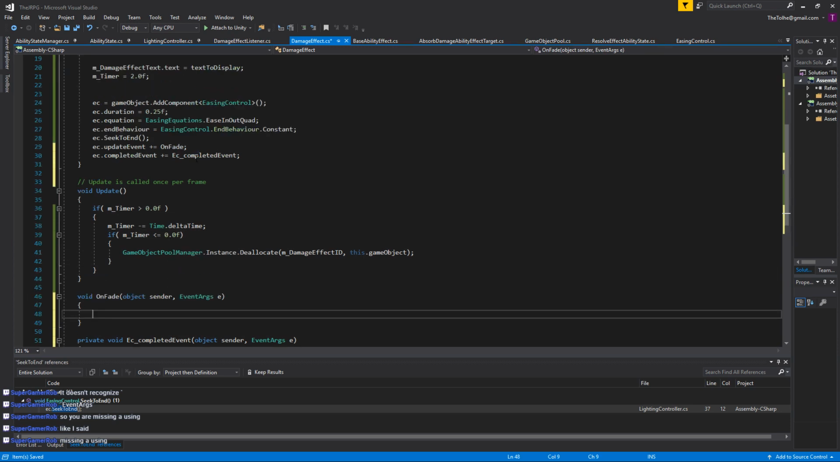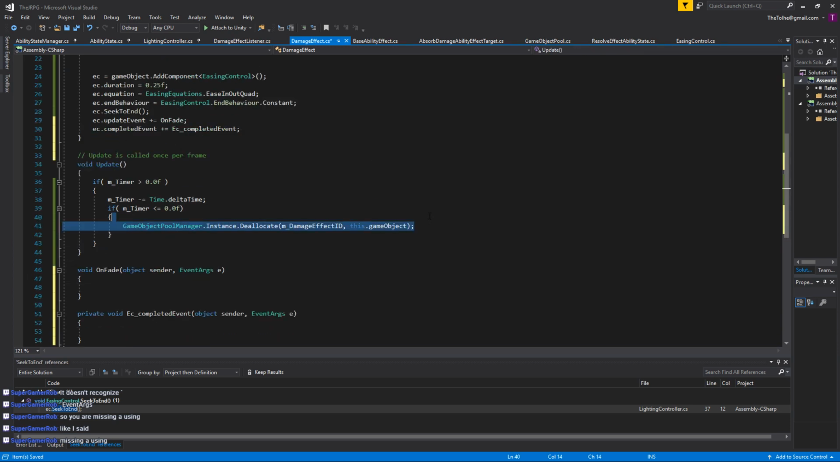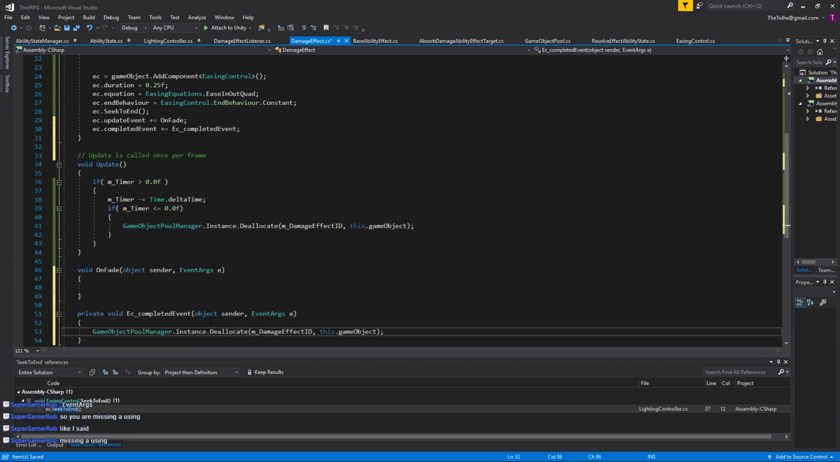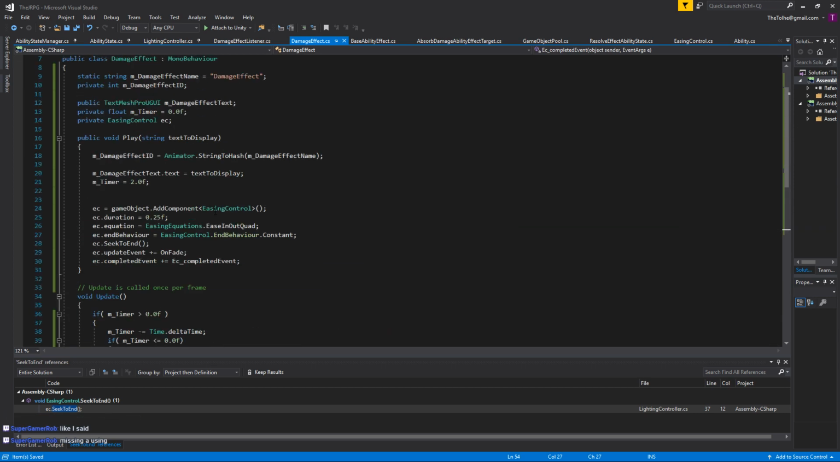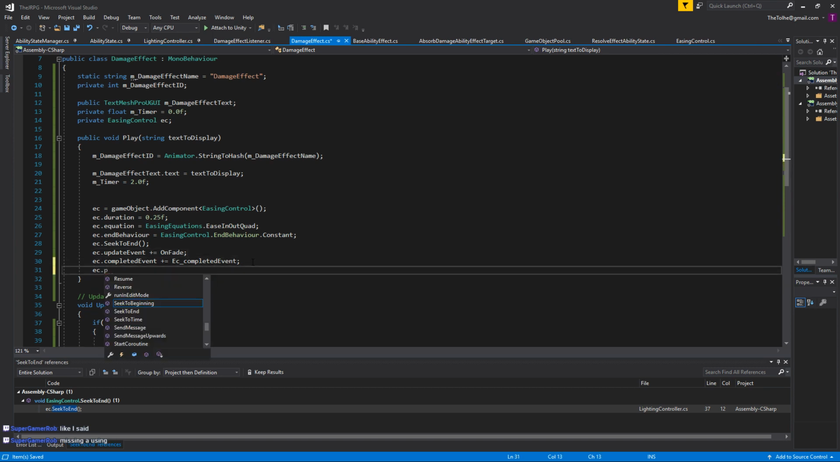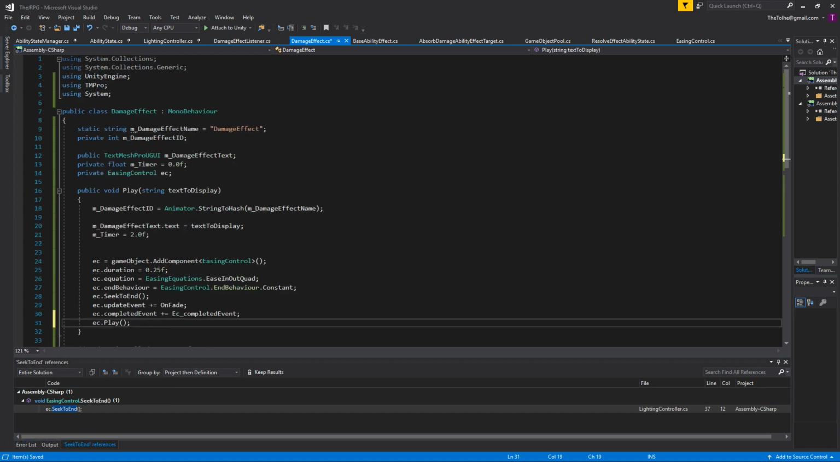Cool. And then we want to do this on complete, and seek back to the beginning. I don't think I have to do that, but I'm going to because I feel like it. And then ec.play. All of this stuff should actually be set up on load. Yeah, this shouldn't be.